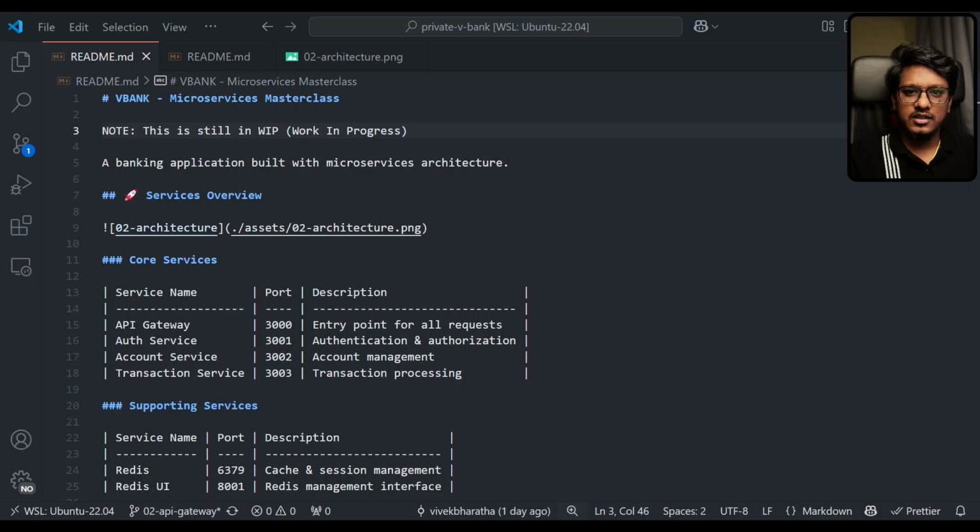Really appreciate it. In this video, we will cover the architecture overview at this stage and will develop an API gateway service, and also we'll have a placeholder service for auth service so that we can close the loop and test the API gateway service to some extent.